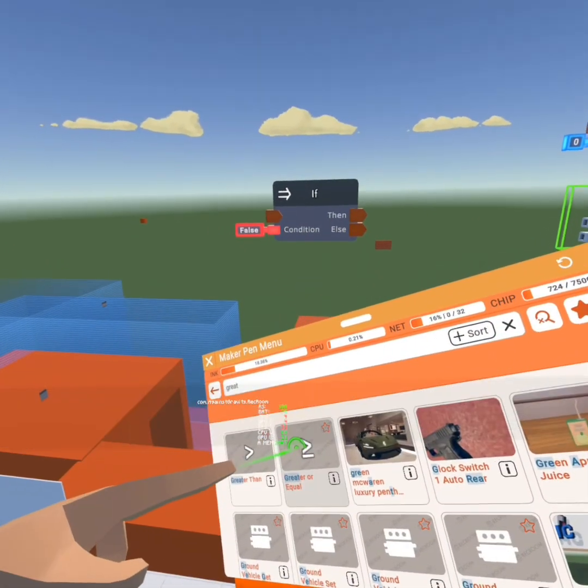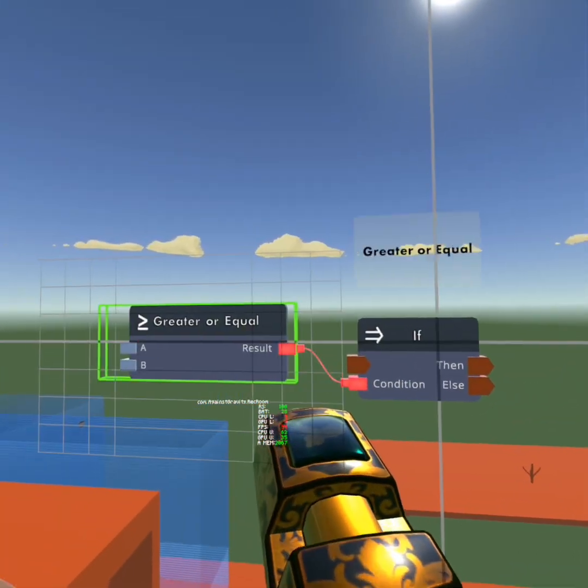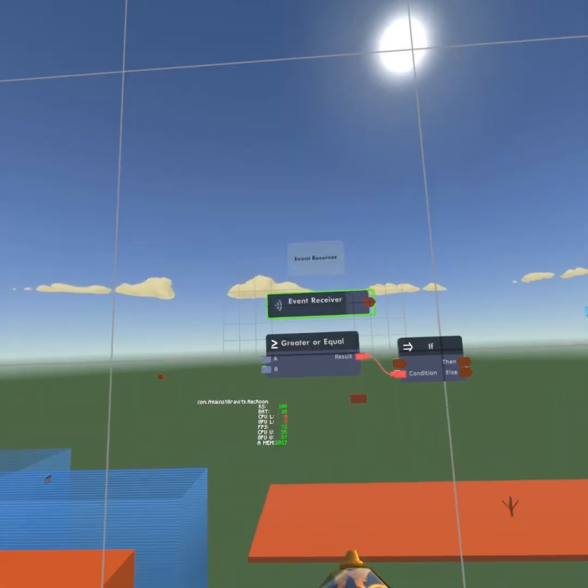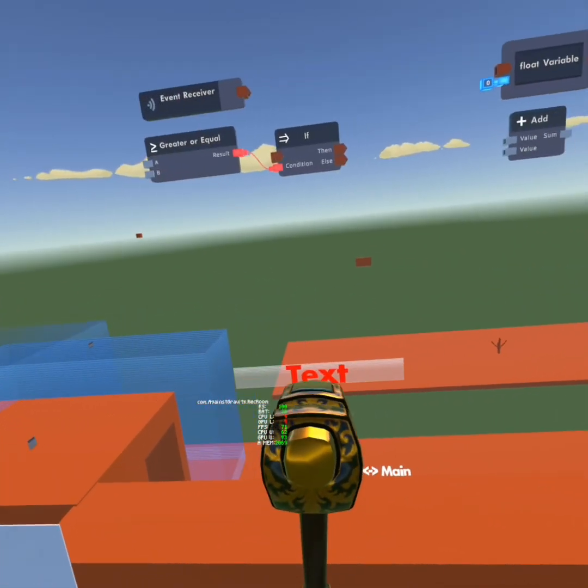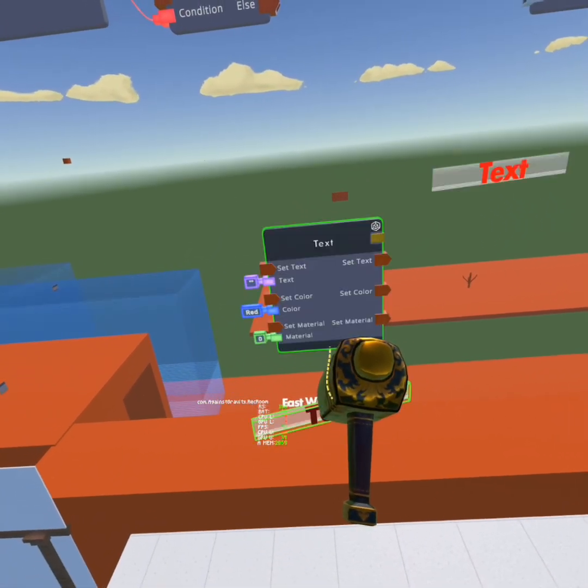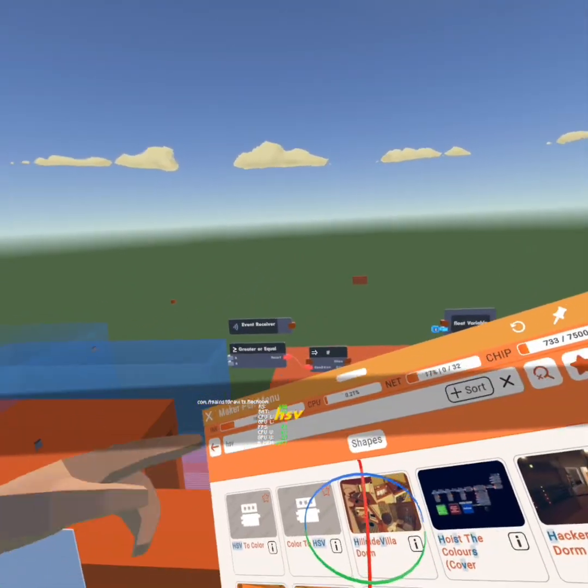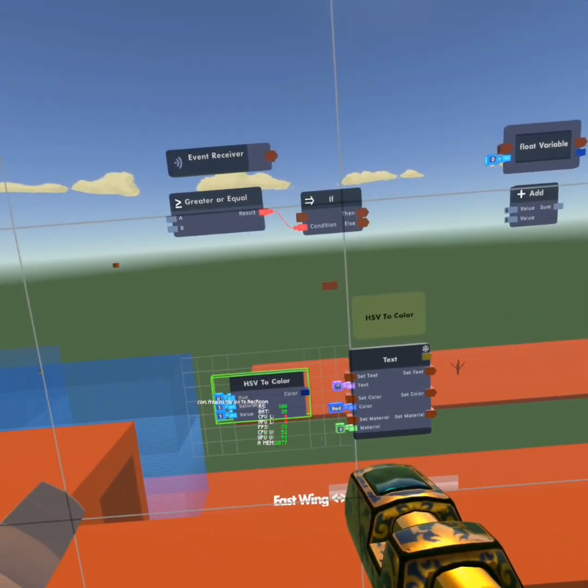You're also gonna want a greater or equal chip. You're also gonna want an event receiver, and in this case, we're gonna use a text. And then you're gonna want an HSV2 color. And you can place that right beside the text.